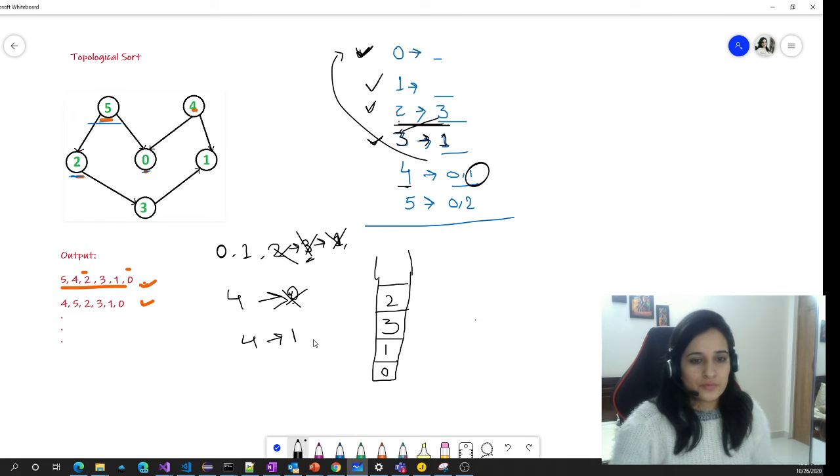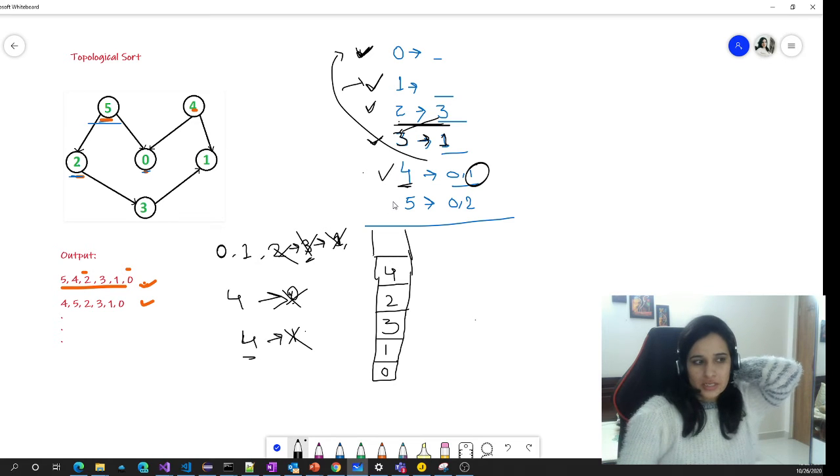Okay, we do the same exercise. We go to 1 and we see that 1 is already visited and explored, and it's already on the stack, so nothing should be done. Since nothing is left for 4 and everything is explored, we'll push 4 onto the stack and mark 4 as visited as well. So next is 5.